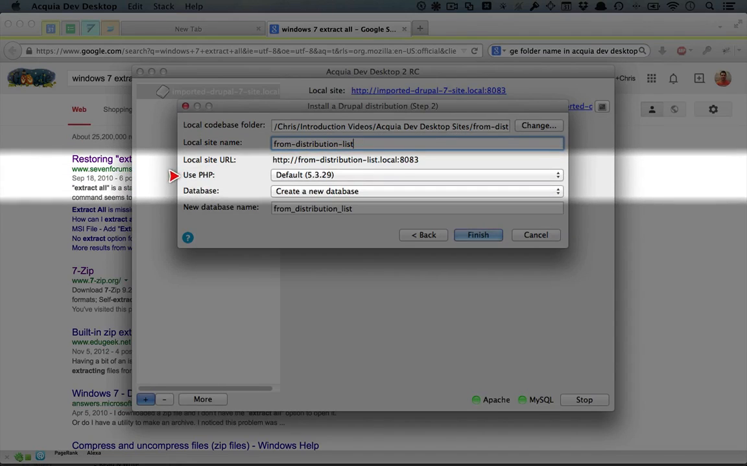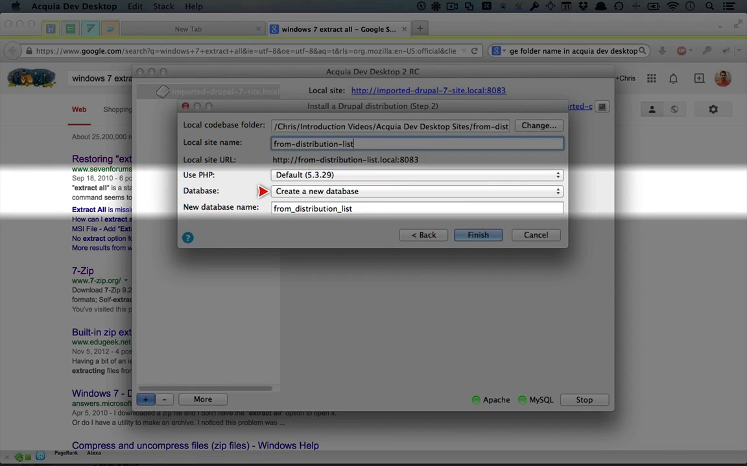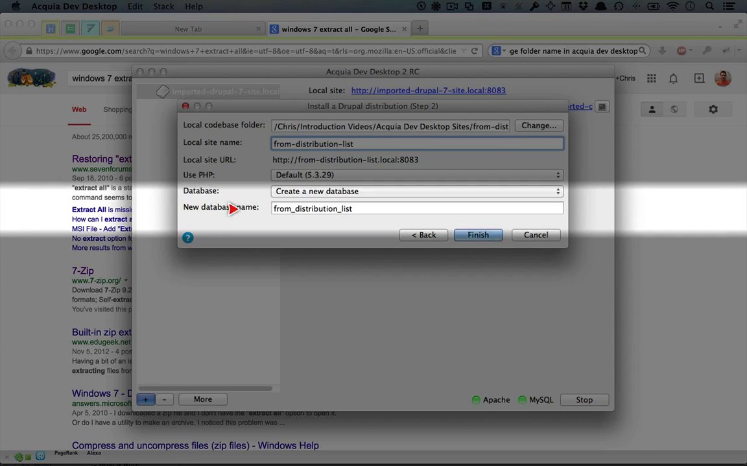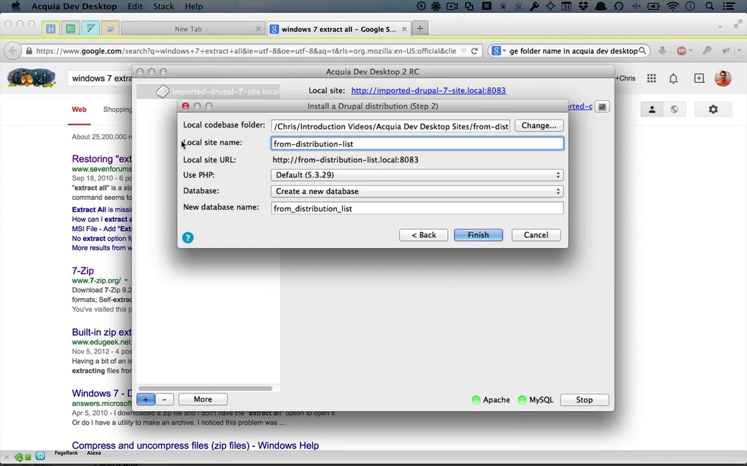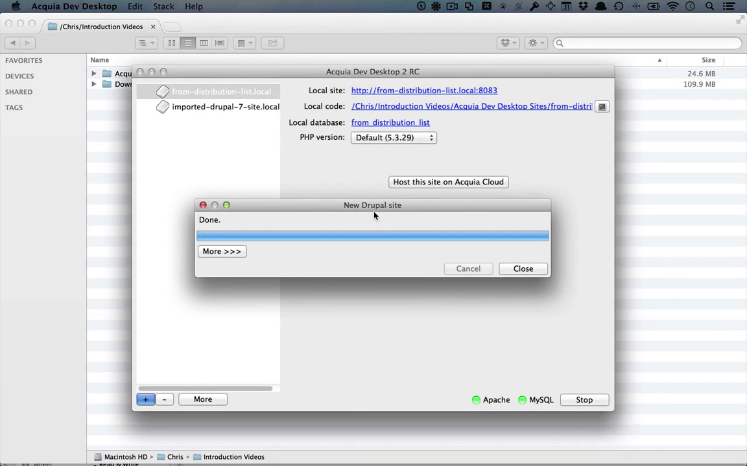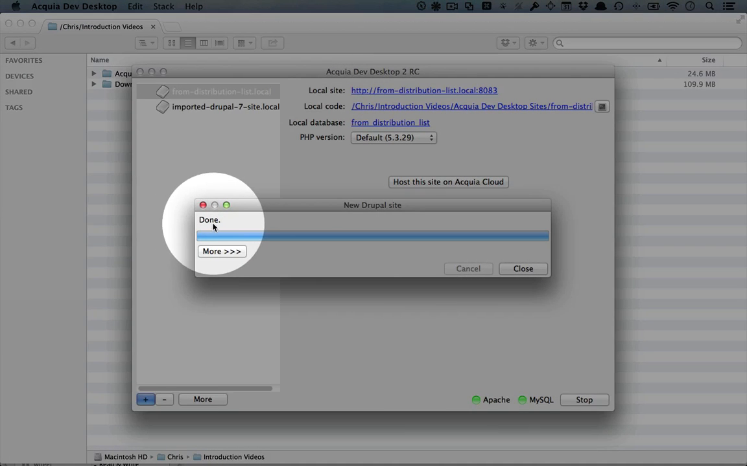This is Drupal 7, so PHP 5.3 will work just fine. We'll create a new database and we'll let it select the database name so again, it lines up with the site name here. And I'll click Finish. If everything went well, you should see a Done here and we can go ahead and close this out.